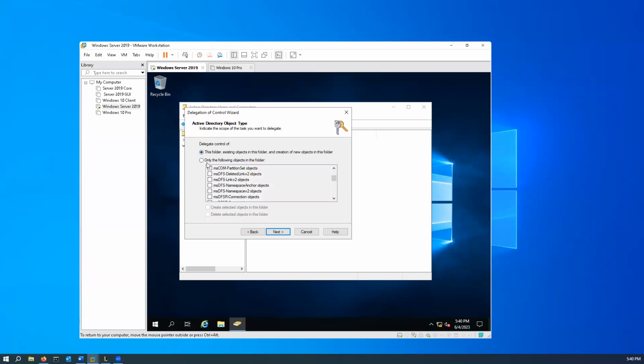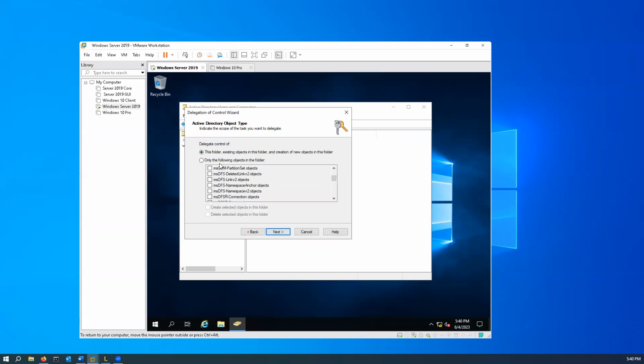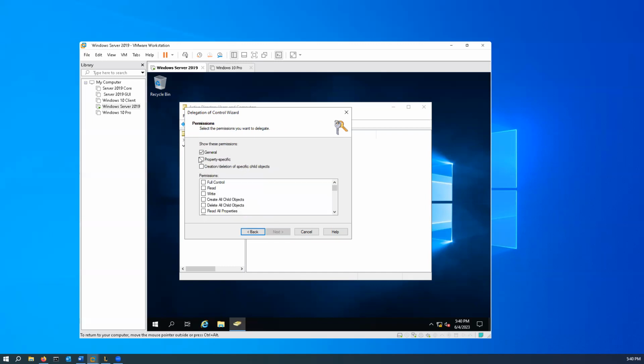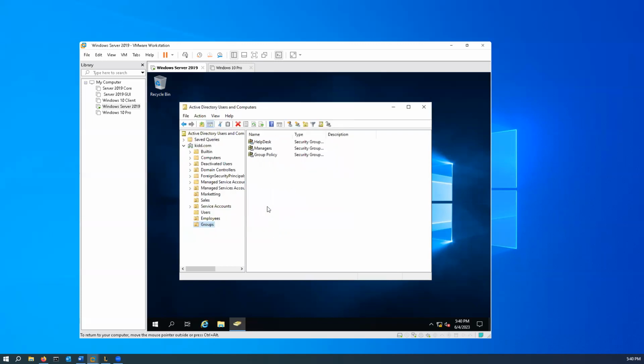Actually, sorry, we can just click on this folder. My bad, I was in the wrong spot. So we'll just leave it at this folder, click next. We want them to do everything here. There we go. Now I'm not clicking everything. So we make sure all the boxes are checked here for the permissions, click next and click finish. And now managers are able to do whatever they want inside of that organizational unit.